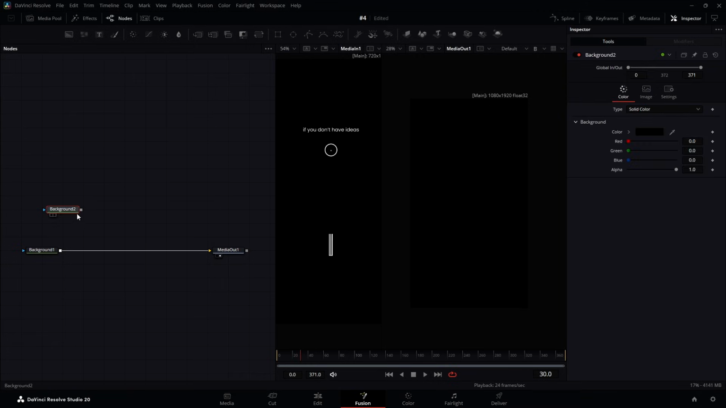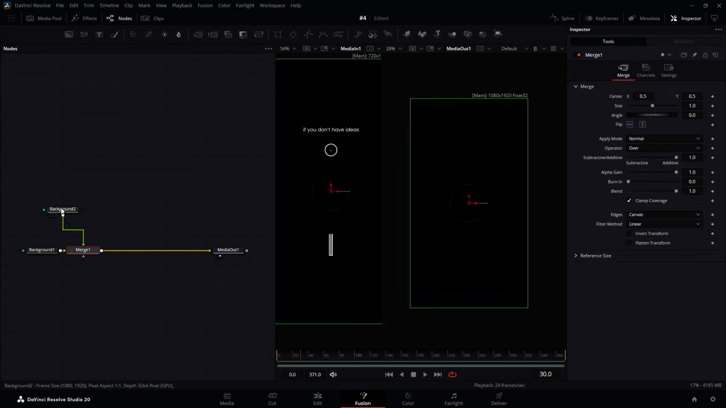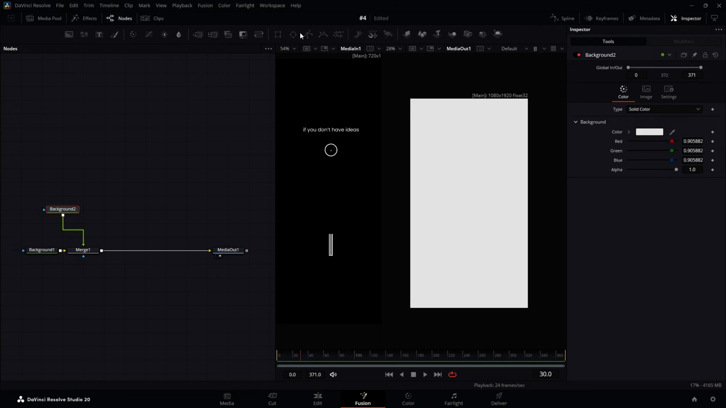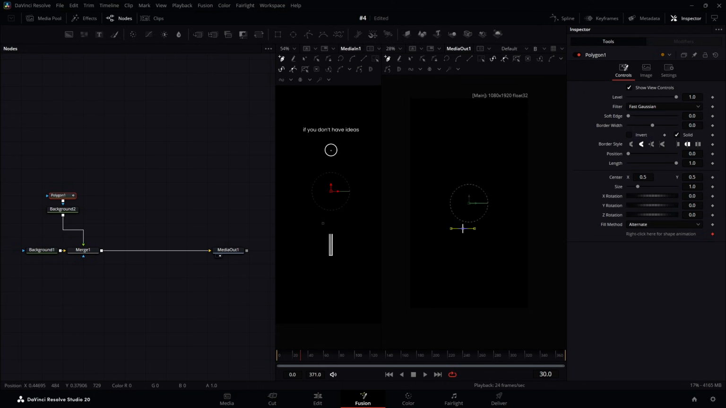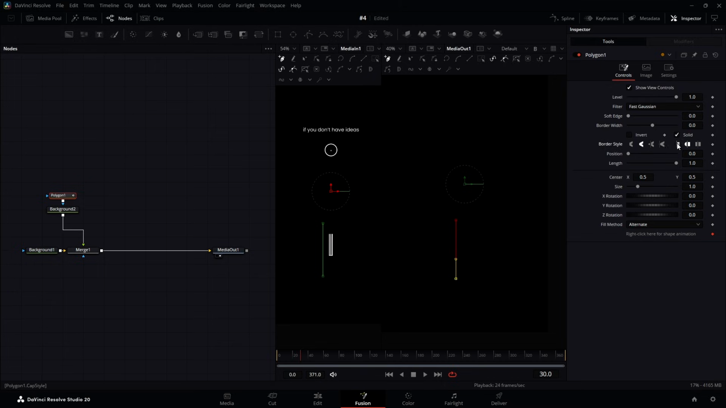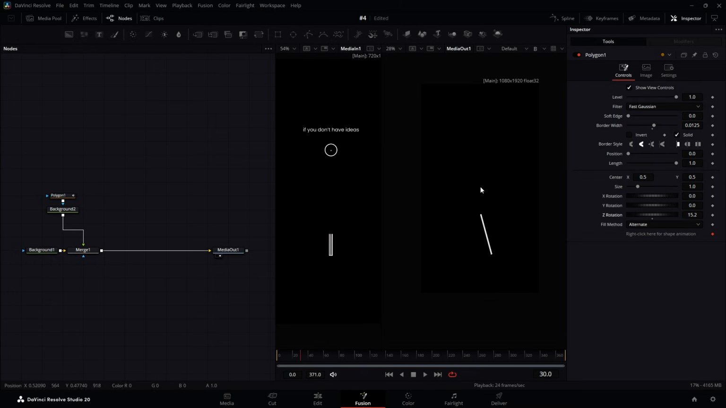Start by adding a background node and connecting it to media out. Change the color to an off-white tone. Add a polygon mask. Create the first point, then hold shift to draw a perfect straight line. Set the border style to flat and increase the border width to add thickness. If we rotate now, the line pivots from the center of the screen.